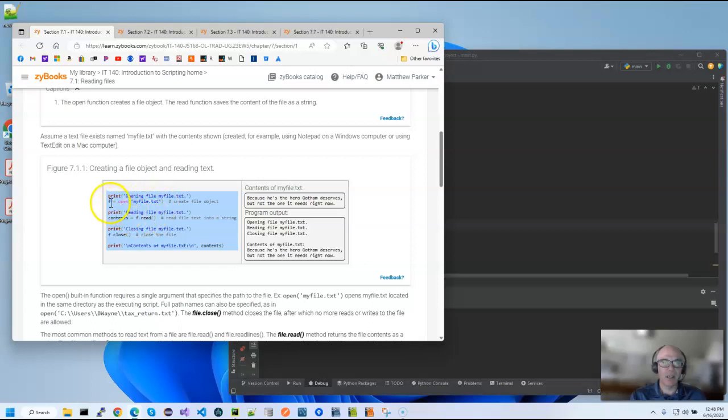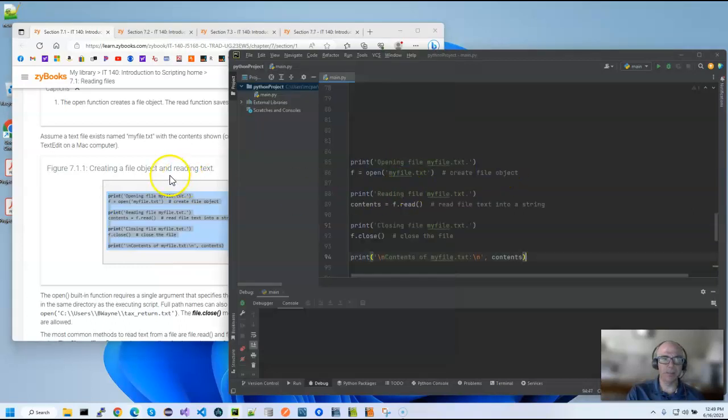We can then read the file, so they just called it F, that's a file reader. We do read, which reads in the entire text of the file as a string, and then we close out the file. Always make sure that you close it, otherwise somebody else might not be able to open it later on. And then here you can see that they saved off the contents to a variable, and they're just printing that out. So let's go ahead and copy and paste this code in here.